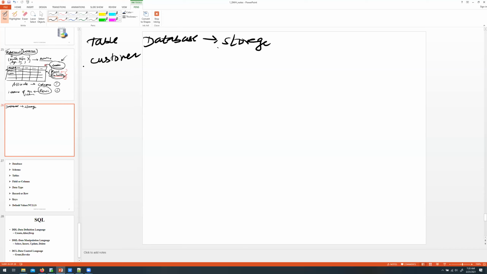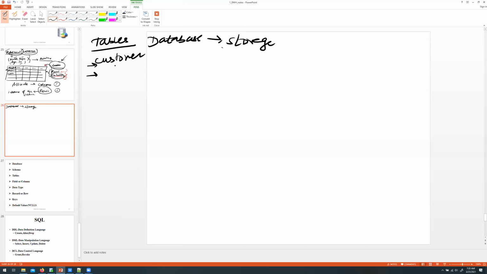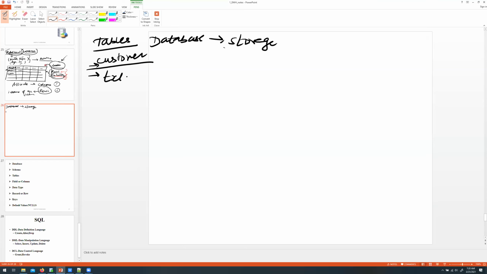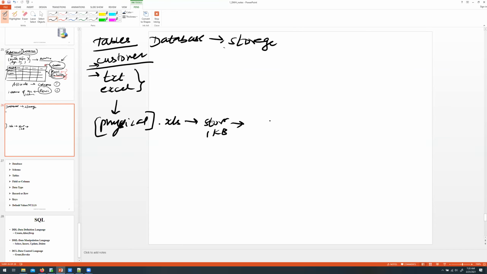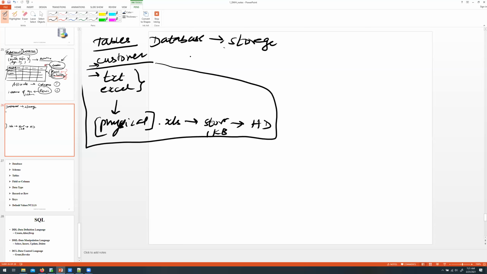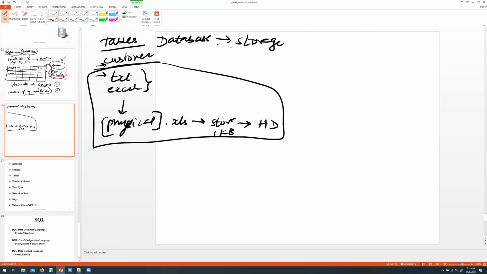Okay, as an example, what if this particular customer data is saved as a text file, a notepad file, or an Excel file? What will happen? A physical file gets created, called something .xls, with some storage space. Say some 1 KB will get stored on your hard disk. This is how it would look if you save this data in your text pad or notepad. Similarly, my database is also kind of files in the backend.